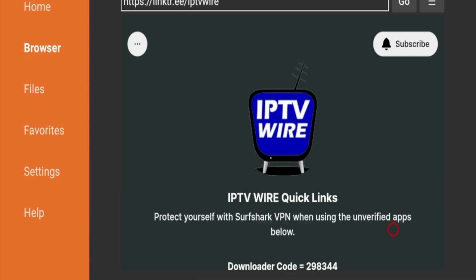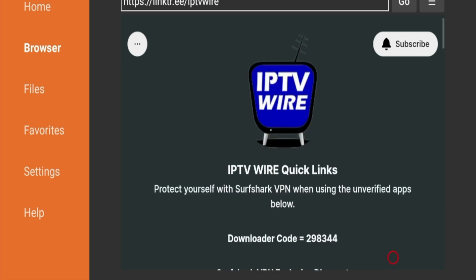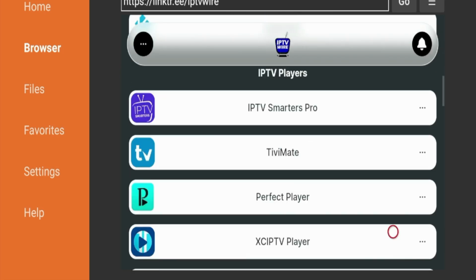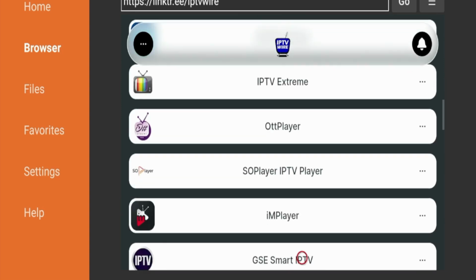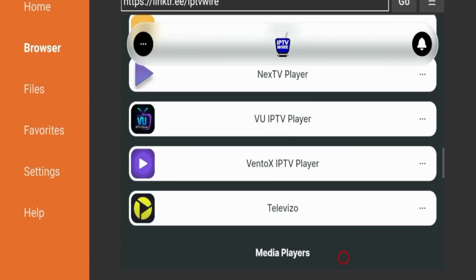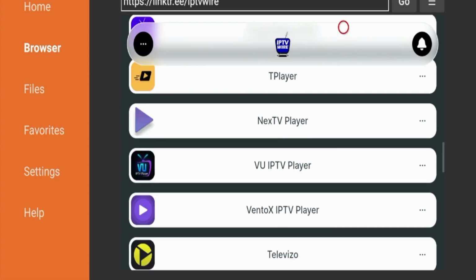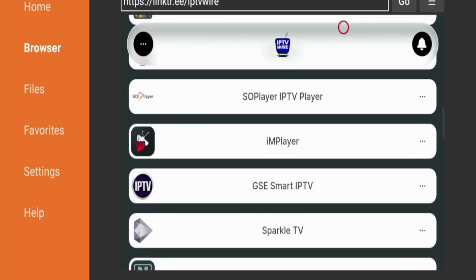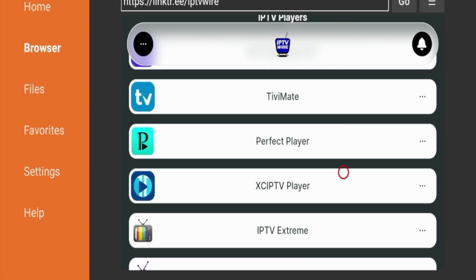Now to install one of these free live TV or IPTV applications, all you would do is scroll down and you'll see a category here that says live TV players. And if you scroll through here, I have about a dozen of the best live TV players that you can choose from. So you'll see some of the names that I just talked about: Next TV, View TV, T Player, OTT Navigator, Sparkle TV, IM Players, So Player, Perfect Player, IPTV Extreme Pro, etc., etc.